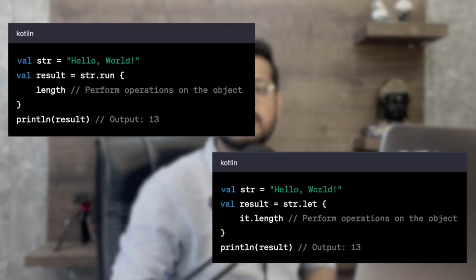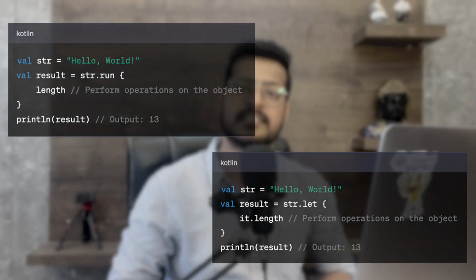Both of these scope functions are performing some operation on a string object, that is str. The main difference between let and run is, listen very carefully: let takes an object as an argument and returns the value of the lambda expression. On the other hand, run takes the object as a context and then returns the value of the lambda expression. Both are returning the value of the lambda expression, and maybe for some examples they are returning the same value, but how they are returning the value is the actual difference.